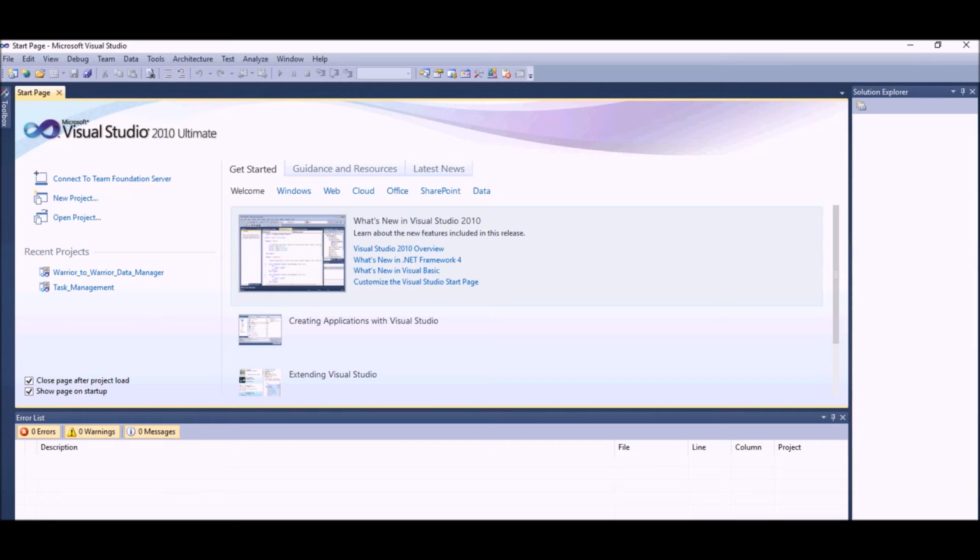The only difference between 2012 and 2010, for the most part, is just going to be graphical differences. I believe 2012 has a few additional features that 2010 does not have. But when we're starting out in development, that's really not going to make much of a difference because right now we're just focusing on learning the fundamentals.